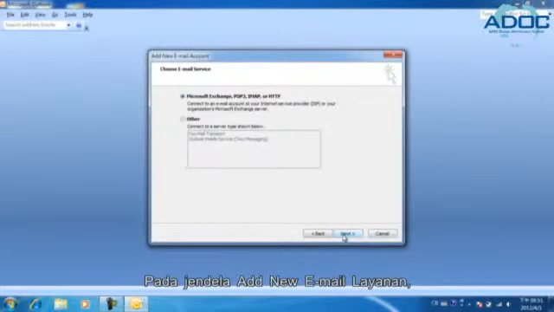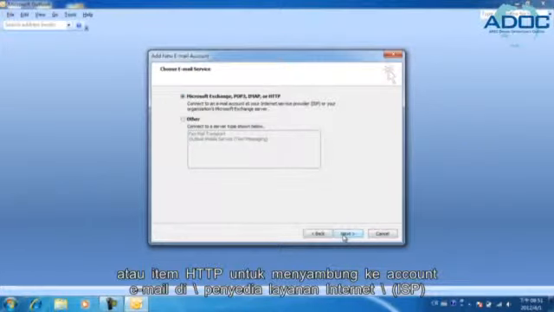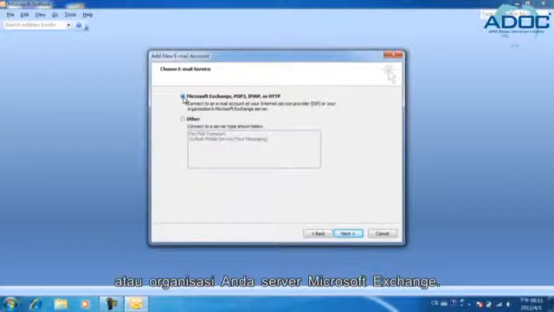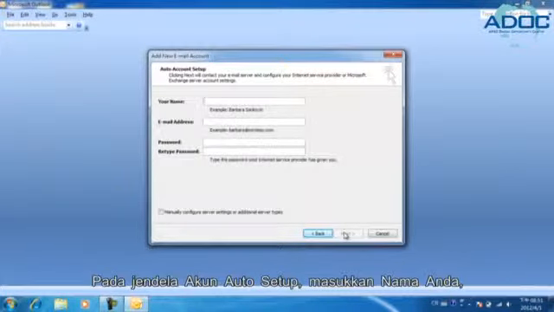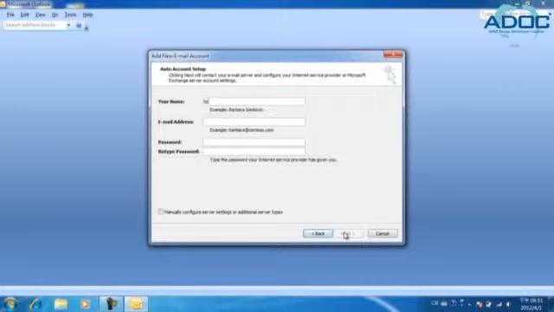In the Add New Email Service window, select Microsoft Exchange, POP3, IMAP, or HTTP item to connect to an email account at your Internet Service Provider or your organization's Microsoft Exchange server. Then click Next button. In the Auto Account Setup window, enter your name. Then enter your email address. Enter your email password. Then retype password. Click Next button.